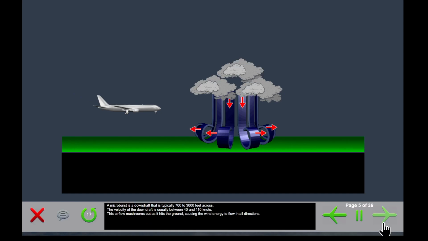A microburst is a downdraft that is typically 700 to 3,000 feet across. The velocity of the downdraft is usually between 40 and 110 knots. This airflow mushrooms out as it hits the ground, causing the wind energy to flow in all directions.